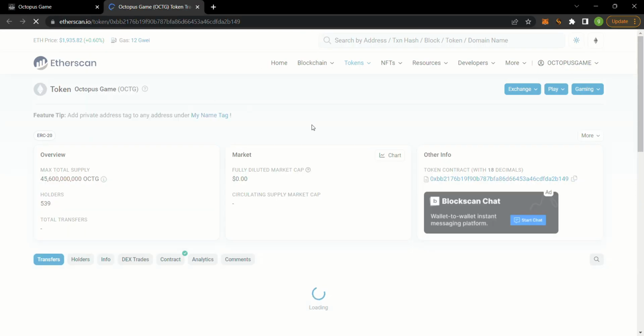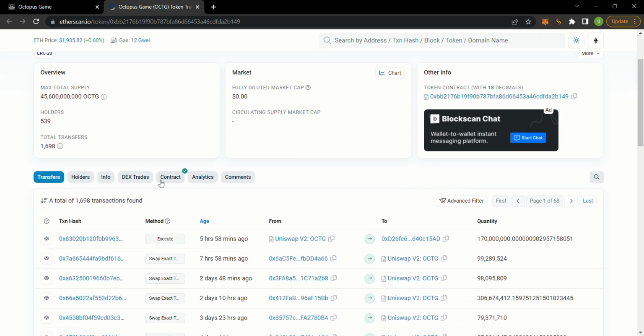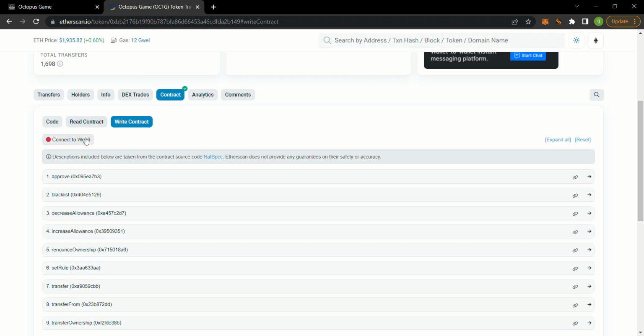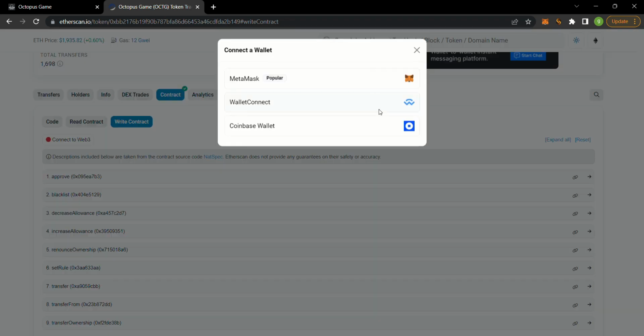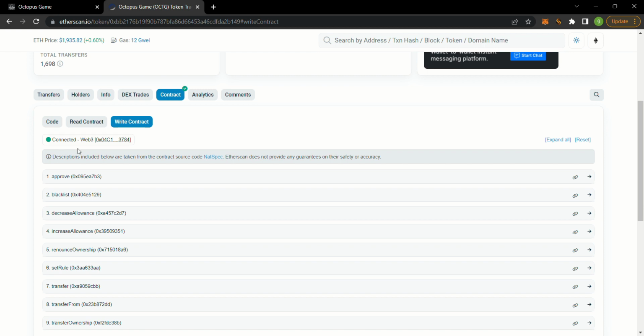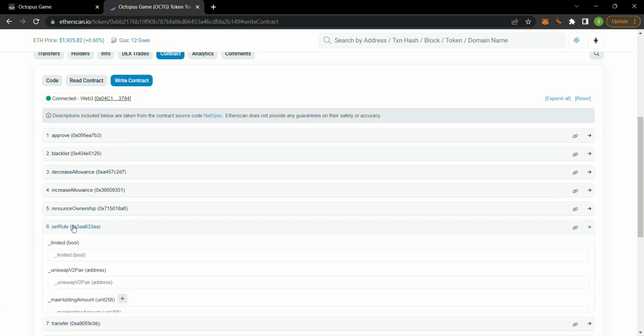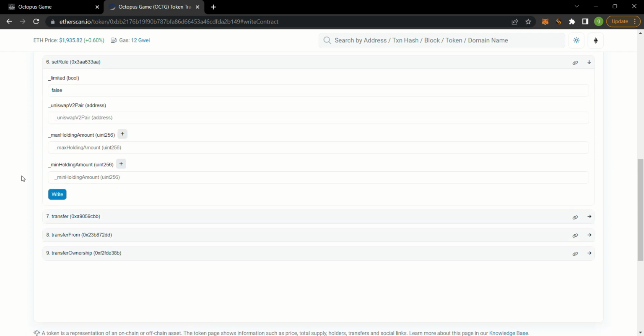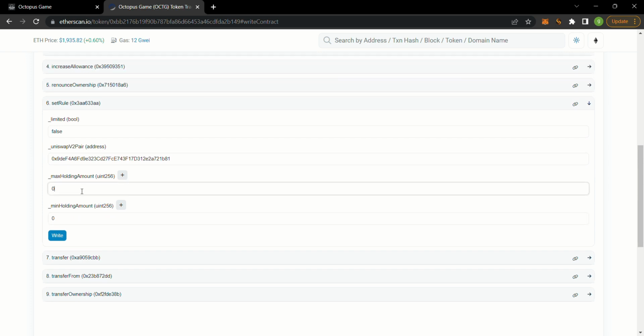So let's go to the Etherscan website, go to the contract tab, and write contract, connect to the wallet. Then we can go to the set rules section. First we set the limit to false. Next, just copy the Uniswap pair address and paste it here. As for the maximum and minimum holding, I will set them as 0, although any amount should do the same because I'm setting the limit as false anyway.